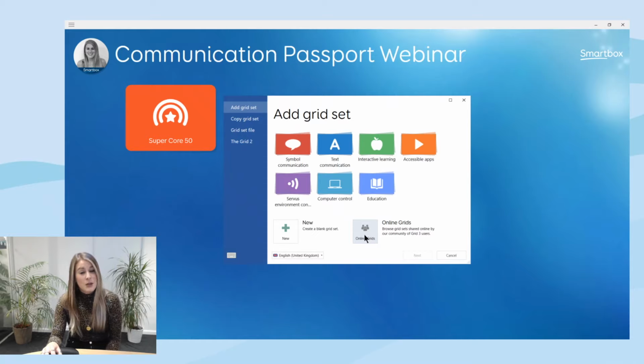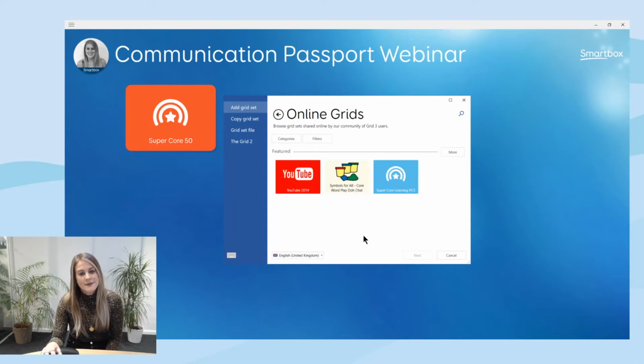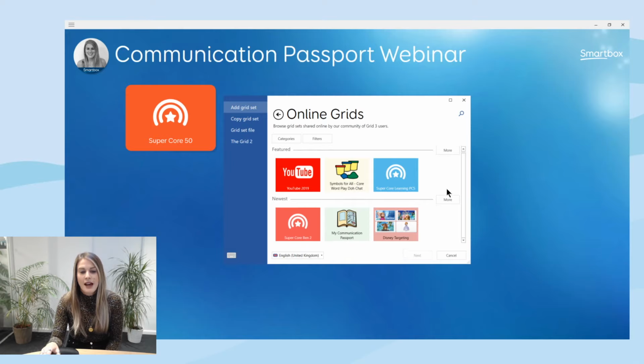Essentially, online grids is a community where anyone who has Grid 3 or Grid for iPad can make and share resources. So that might be parents, carers, teachers, us here at Smartbox, and even some of our users. To access online grids, we have some featured resources, as well as our newly added resources. And we can see here is the template for My Communication Passport. We will be featuring this after the webinar, so it will be available for a couple of weeks to access, but you can also use the search facility to find things.